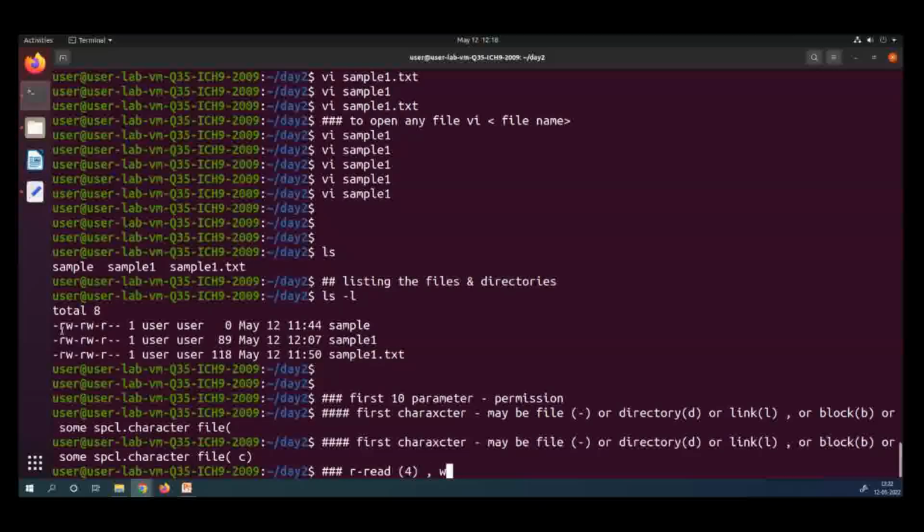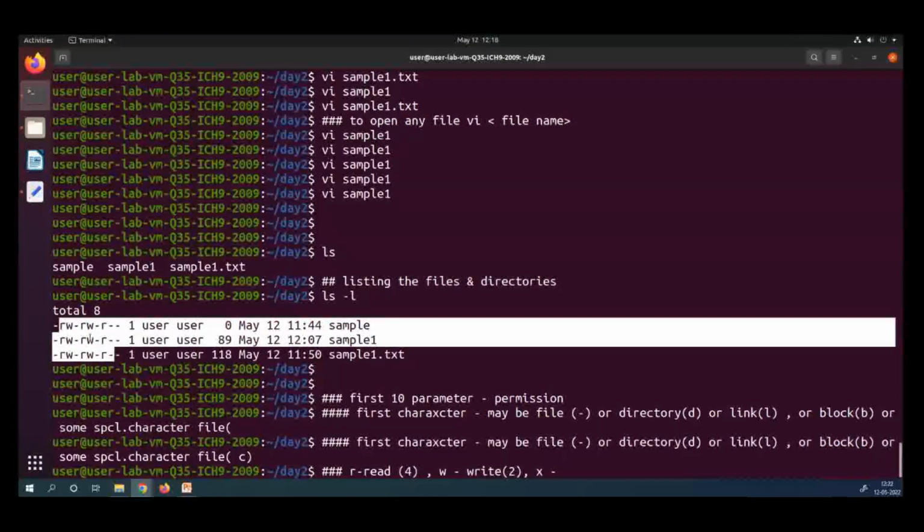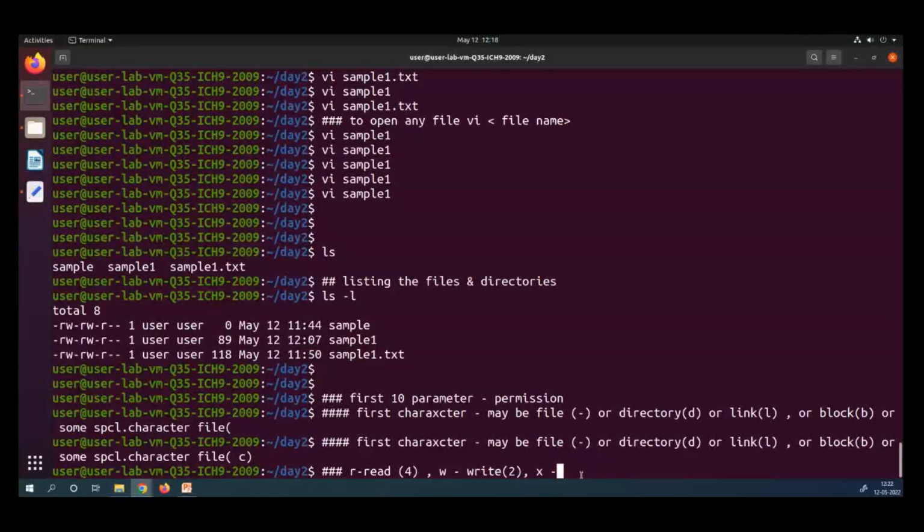Next one, it may be write. The default octal value here is 2. Next, sometimes it may be X. See here nothing is X. Here everything is read, write, read, write, read, read. Nothing is X. Sometimes X also comes. X means executable file, and the octal value is 1. Is it okay now? Okay, coming to the next point.